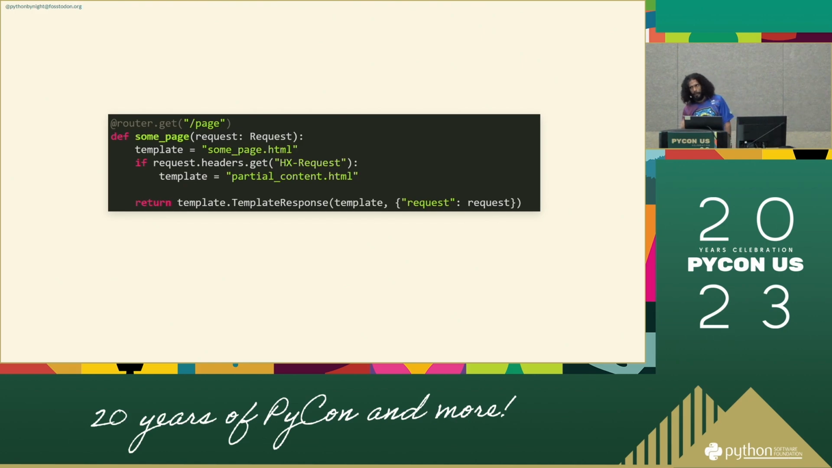What do we do in our code? It might be something like this. In FastAPI, you use an app.get or router.get, and you put the endpoint. So if it were the previous one, this might be, instead of page, it might say clicked or whatever. You define a function, or a view in this case, that is doing two things.